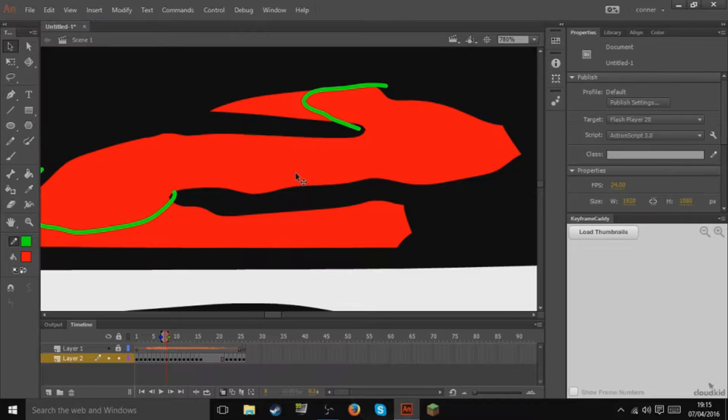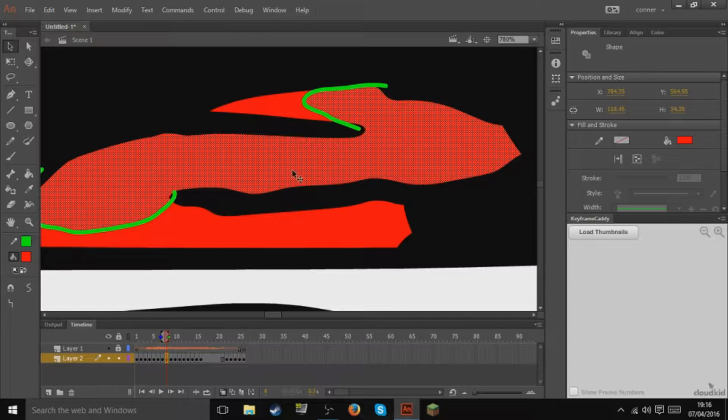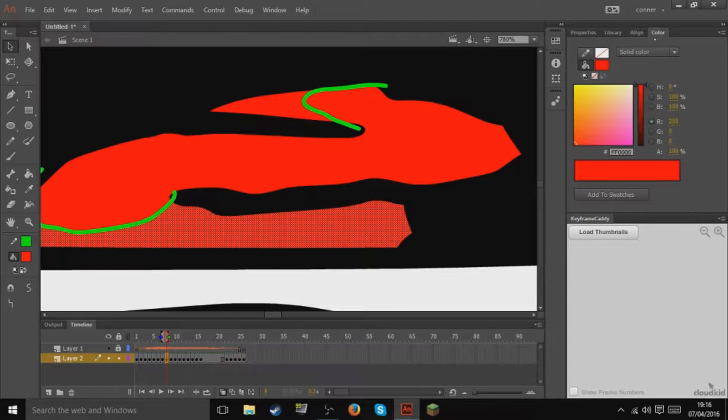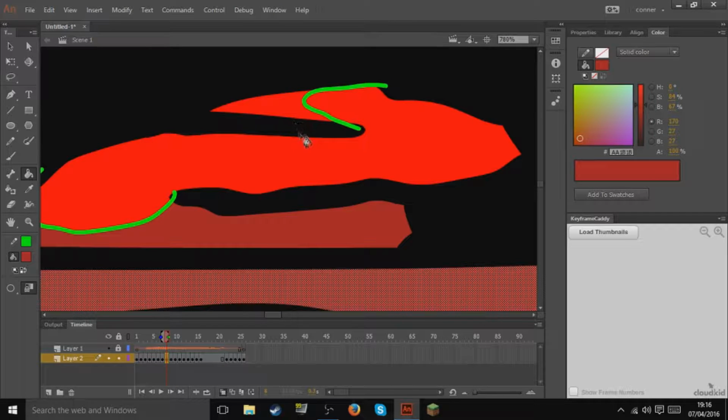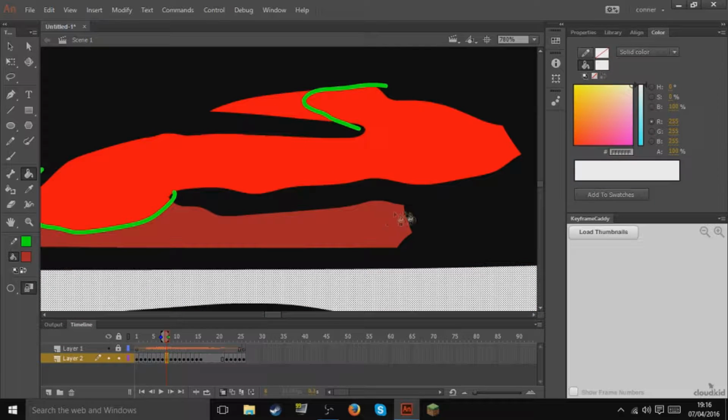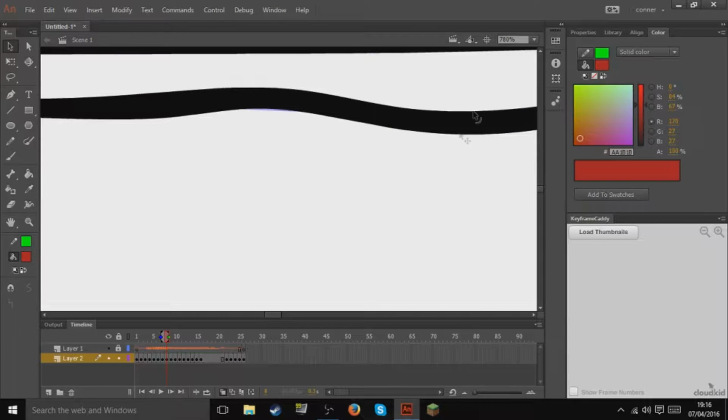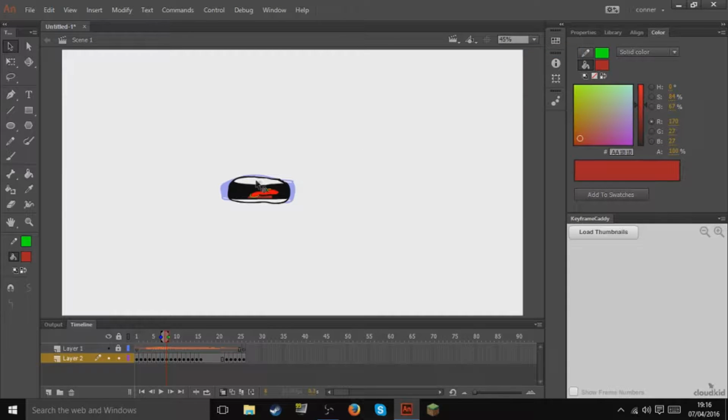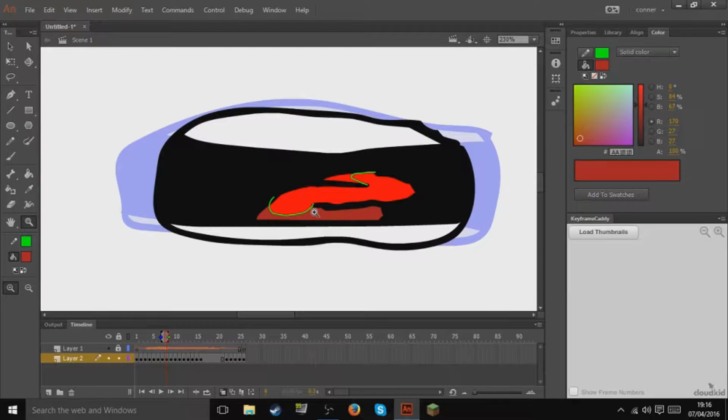Then for the different color, just select that. Colour, turn the brightness down a bit, and that down a bit. I think I might have turned that down a bit too much, but there you go. Don't know what I filled in there. Oh, but yeah, we can do this, and we can zoom in a little bit more.